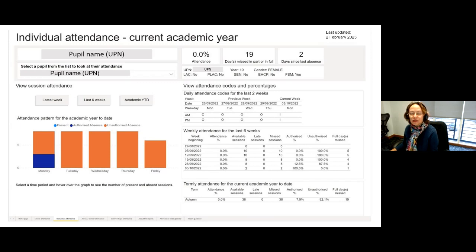The other way they can look at this is to look at the attendance of a particular individual pupil. So in this case, they'd have the pupil's name, and then you've got 3 different ways of looking at the data for that pupil. So you've got, in a graphical format, their pattern of attendance for the academic year to date. And you can do that for different time periods, the latest week or the last 6 weeks or the whole of the academic year. And then if you look on the right hand side of this page, there's some information about their overall attendance and the number of days they've missed in part or in full, and the days since their last absence.